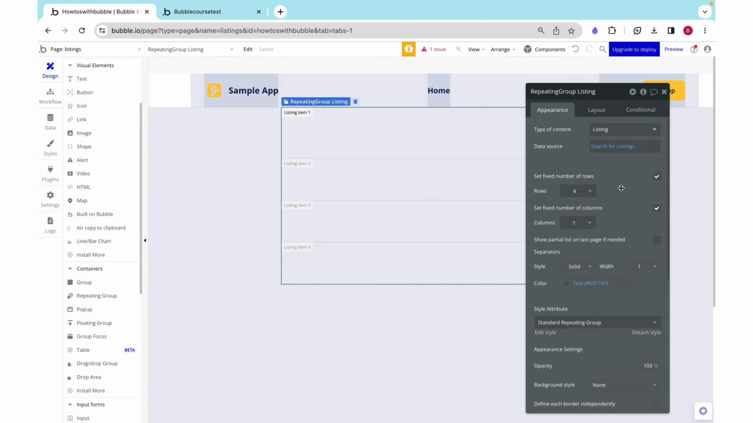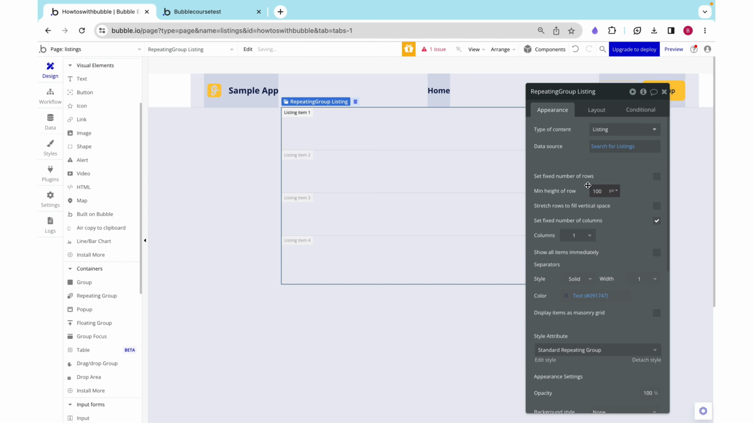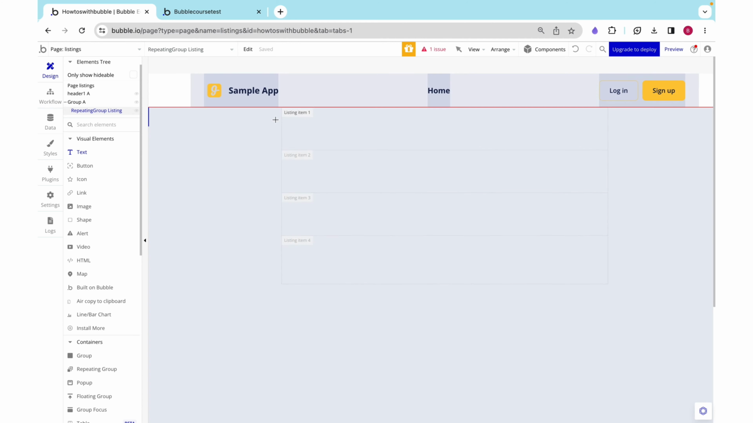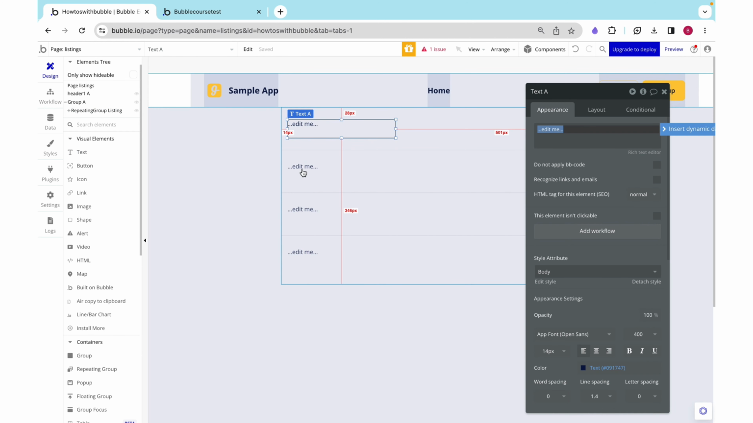and that's what this repeating group will display. I'm going to uncheck set a fixed number of rows, so if I have 100 listings in the database, this repeating group will grow to have 100 of these cells, as they're called. And then we can leave a fixed number of columns. I just want to show you the power of a repeating group.